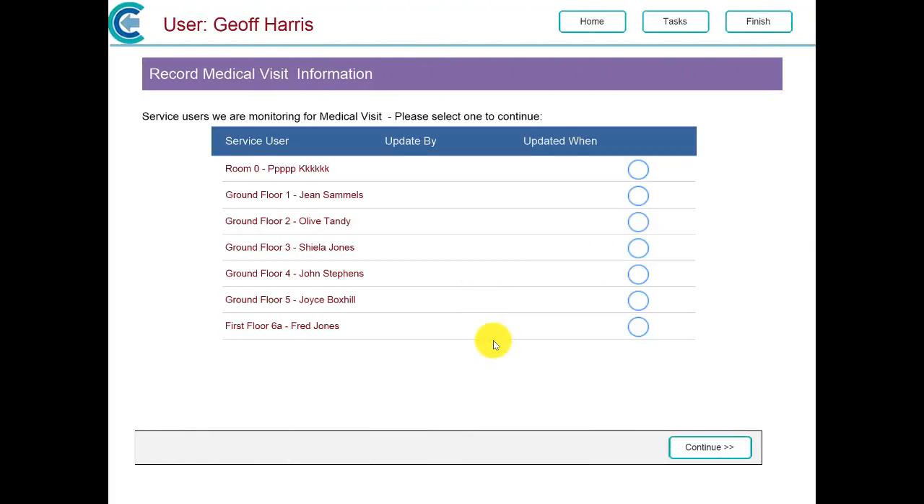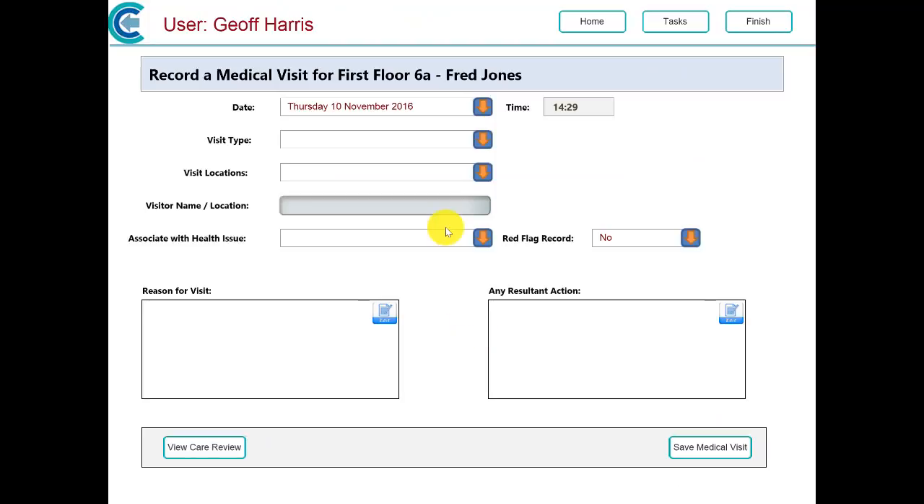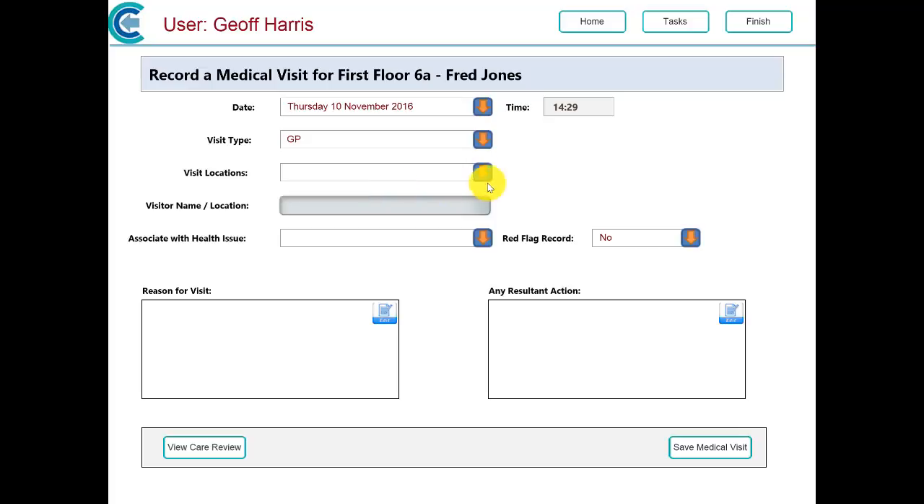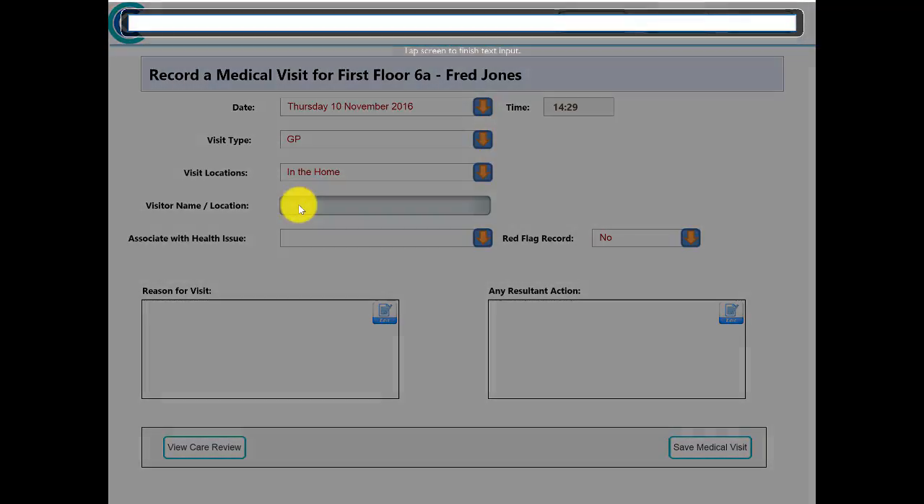All of your residents will be listed. Select a resident that you want to record a medical visit for. And here you can record a number of bits of information. You can record the date and time that the visit happened, the visit type, so that's where you can identify whether it was a GP, a nurse, etc. The visit location, was it in or out of the home? The visitor name and the location.